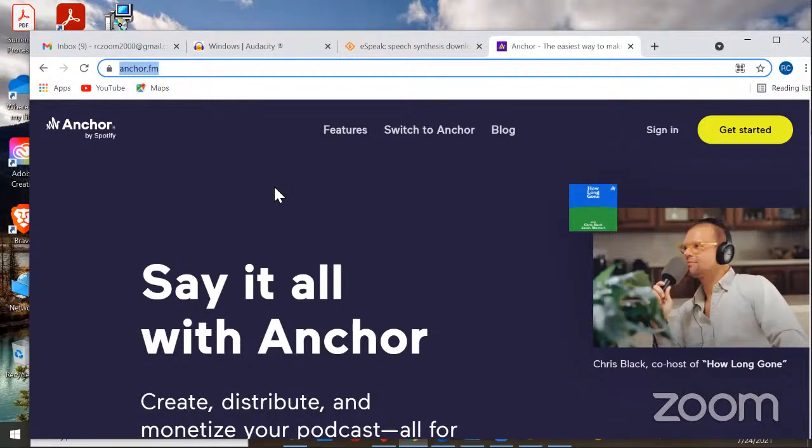In the same way, Anchor.fm is a portal where you can have your audio series. Okay, so you can upload all your audios, or even you can directly record here also. It's free, and you can even monetize it. So if your listeners are a large number, then you can earn from it also, just like YouTube.